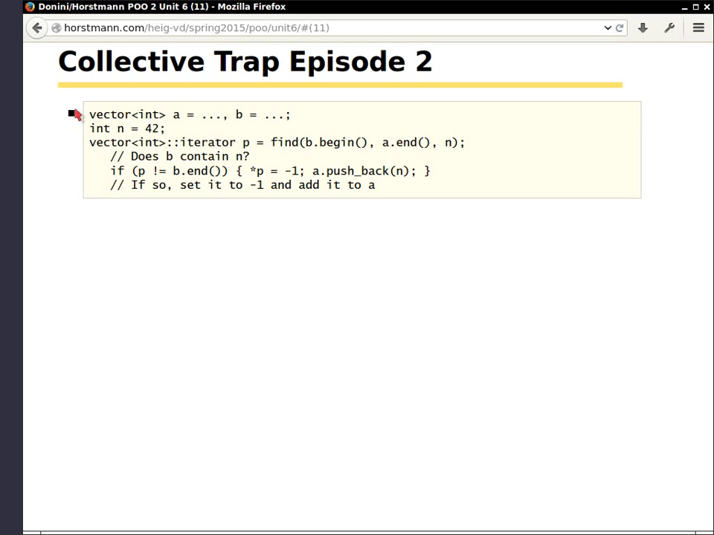So here I have a vector, A. I have another vector, B. And I have some number. And I want to know whether B contains that number. Right? And so you use find. And it's kind of weird in C++ how find works: you have to give a pair of iterators, the begin and end, and then you get back an iterator. That's just how the find method works in the standard C++ library.